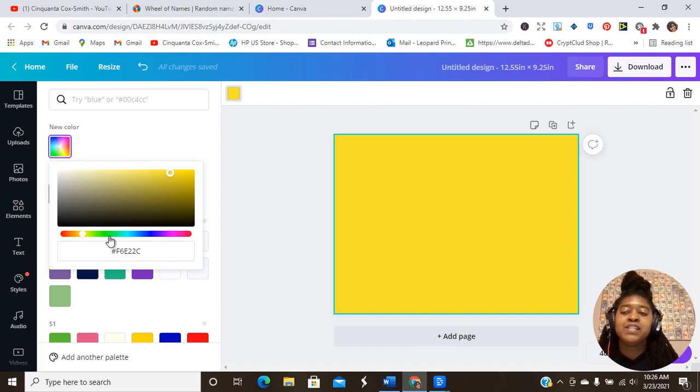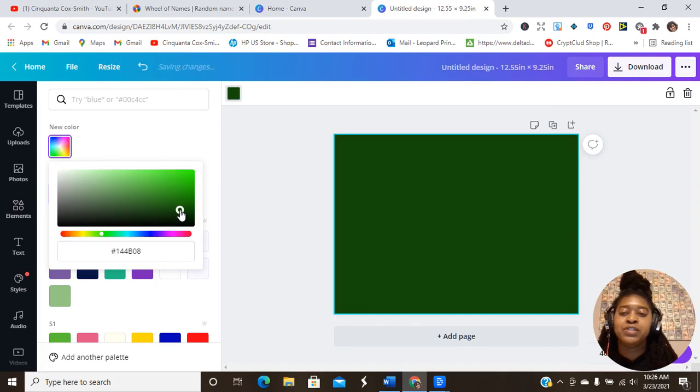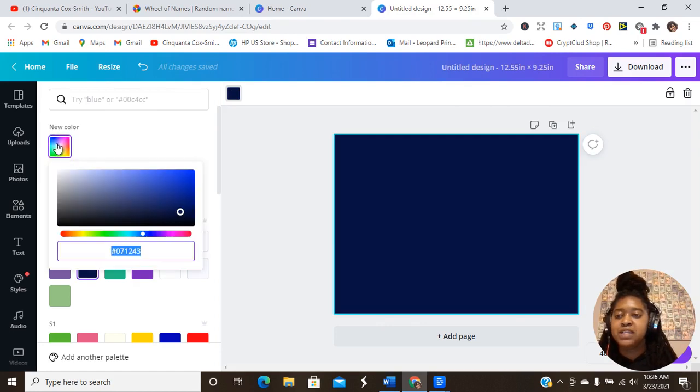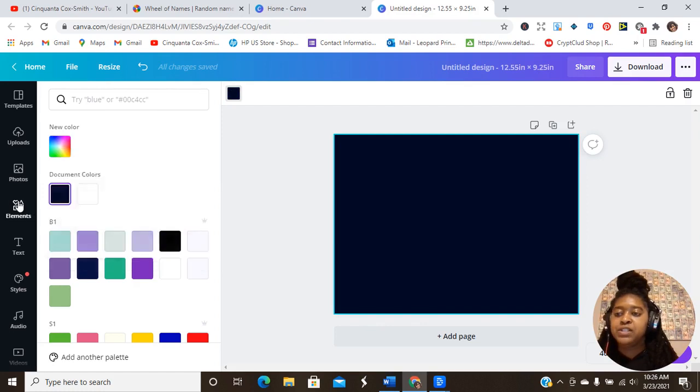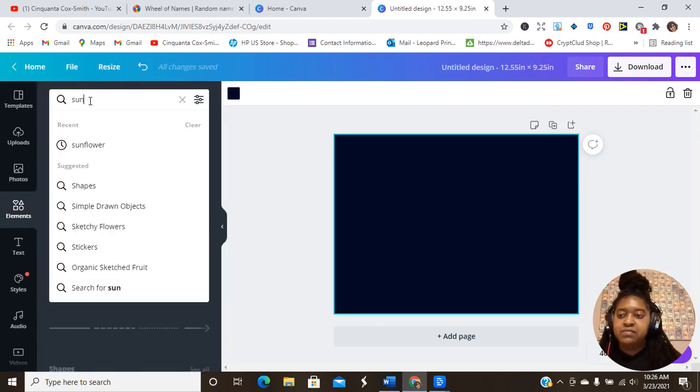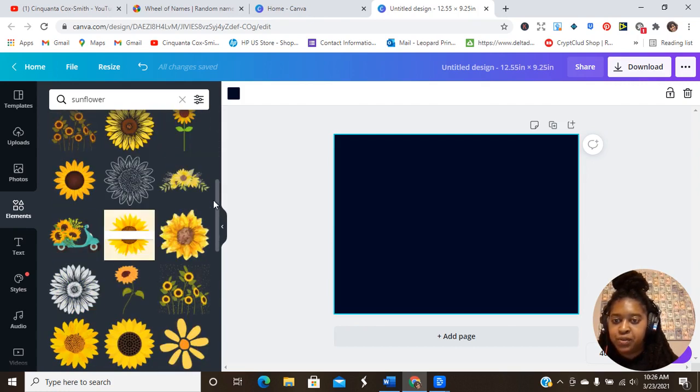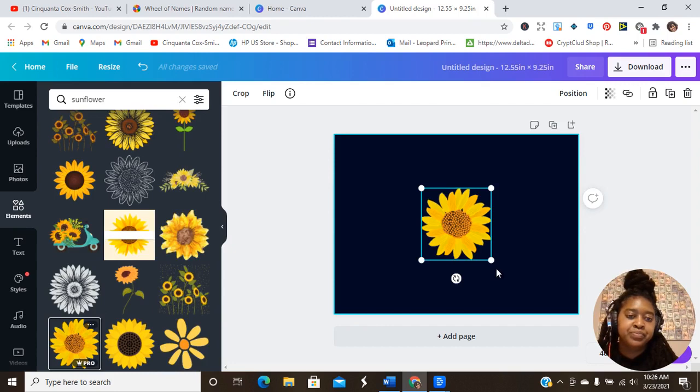Also, when I think of summer, I think of sunflowers, like late fall, you know. So let's do a sunflower cover. I want to do navy. Let's look at a deeper blue here. Let's go over to our elements and let's find some sunflowers. So let's see if I can find one that I really enjoy. So many to choose from here. Kind of like this one.